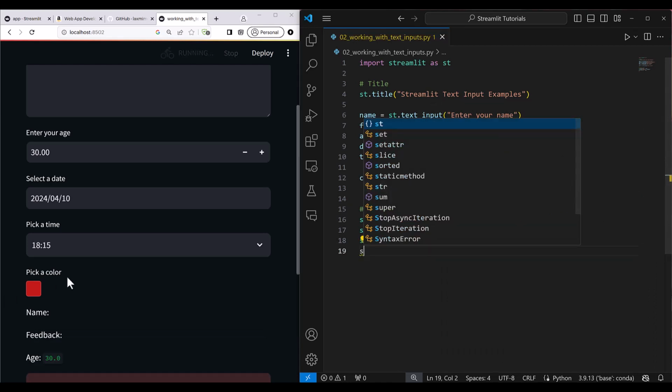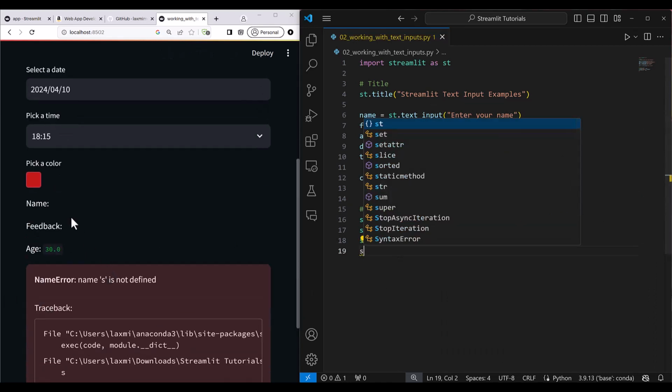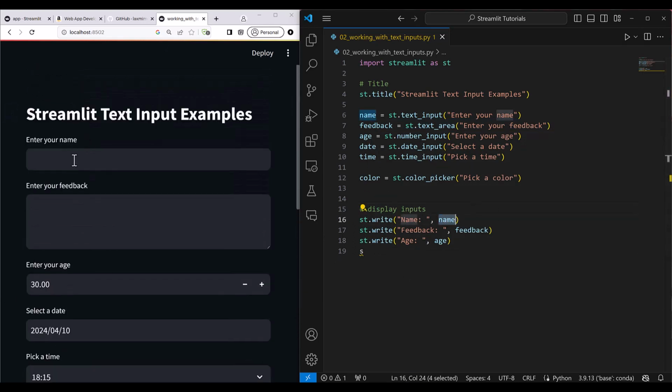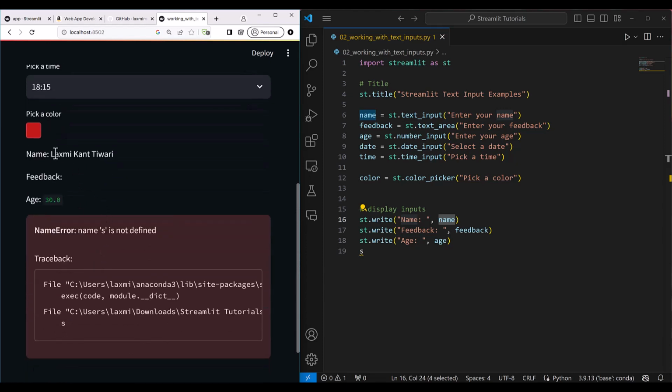Now you see these things are getting written here. Oh, I'm sorry, something has been missed here. Okay, name is not written, that's why. Let's say I put my name here, Lakshmikant Tiwari. This is a good video. Let's say I write this. You should be able to see those here, the name and then the feedback.